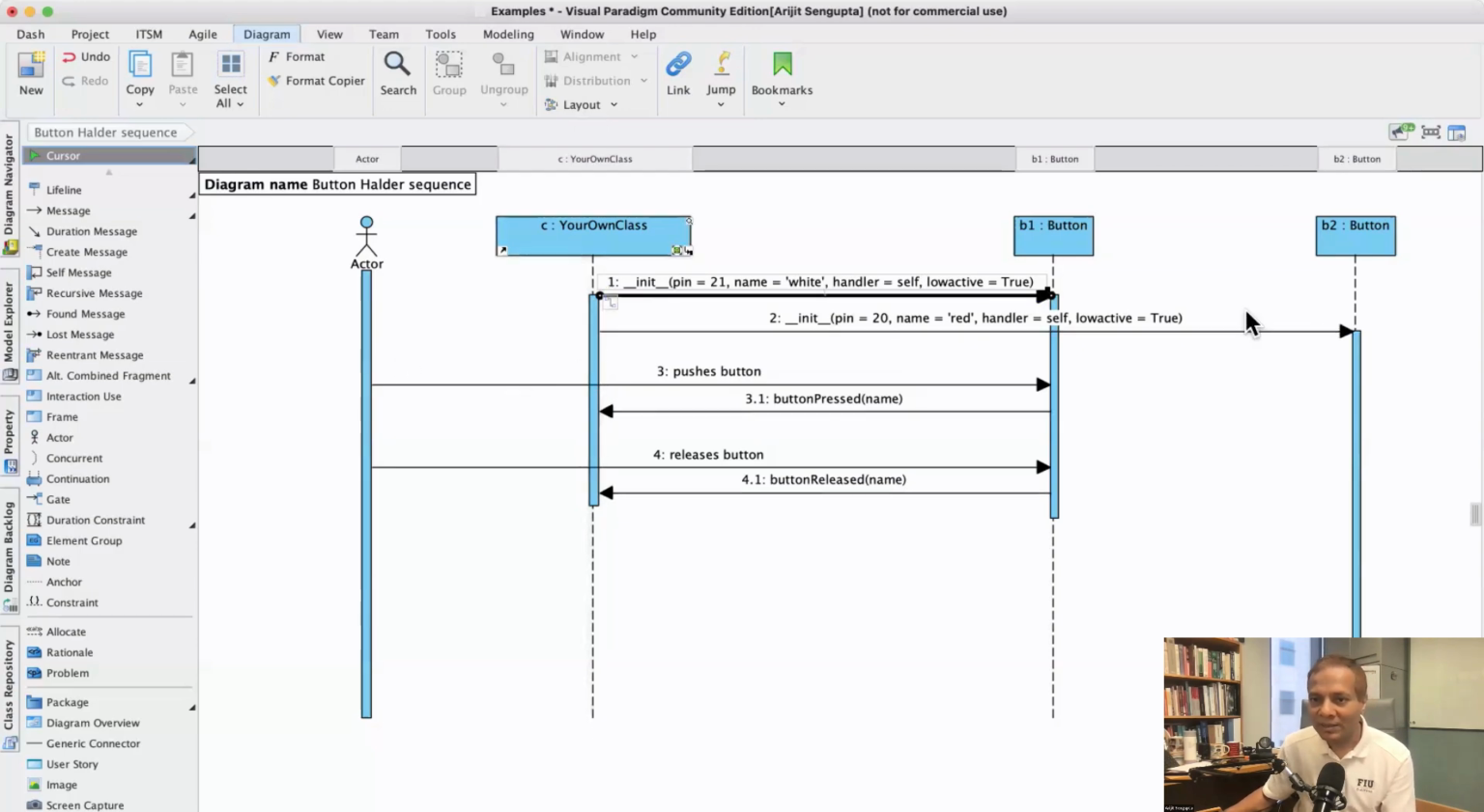You send two init methods to the two buttons. And now the actor comes and pushes one of the buttons. That button is going to send back a call to button pressed to the handler. And you do whatever it is you need to do over here when you get that call. Same thing when the user releases the button, the button is going to send back a button released method to the class. So that's how it works. Let's see this in action, and then we will look at the code.